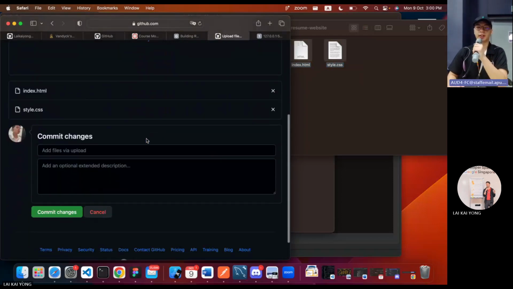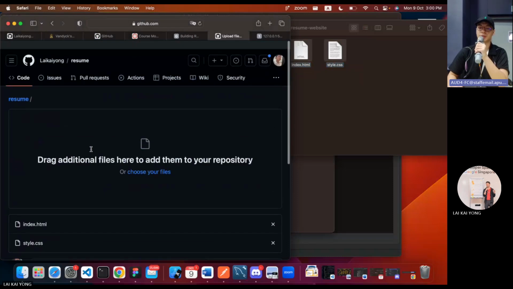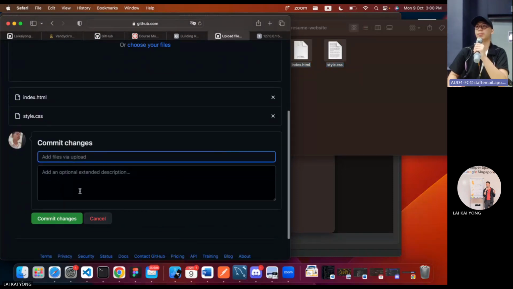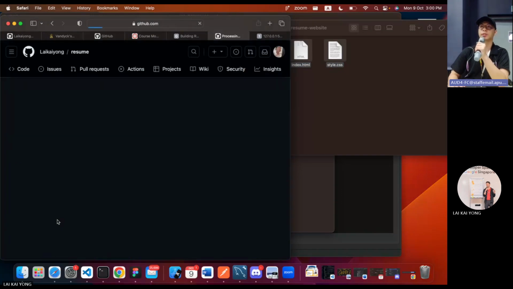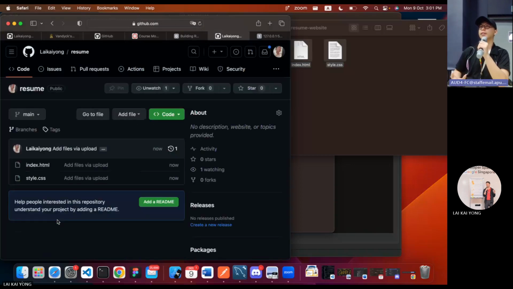After I upload, it will actually create a commit changes for you. But if you want to specify what you uploaded or what you just developed, you can just put there, initialize my resume page and stuff. So after this is done, I just click on commit changes. Yeah, processing of files. Done. So now what we did here is that we already uploaded our code to the cloud where we can start to try hosting.